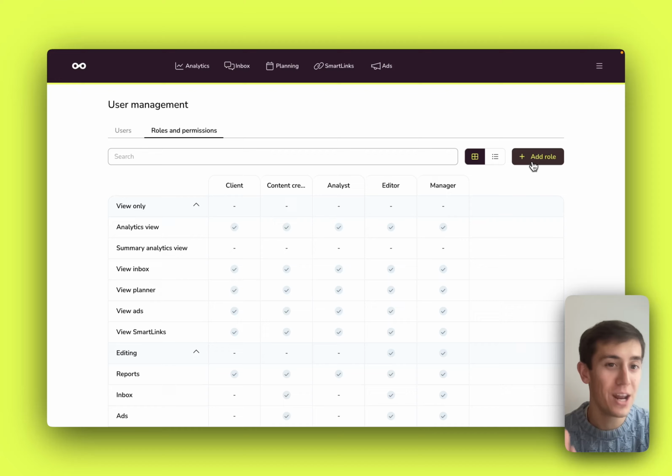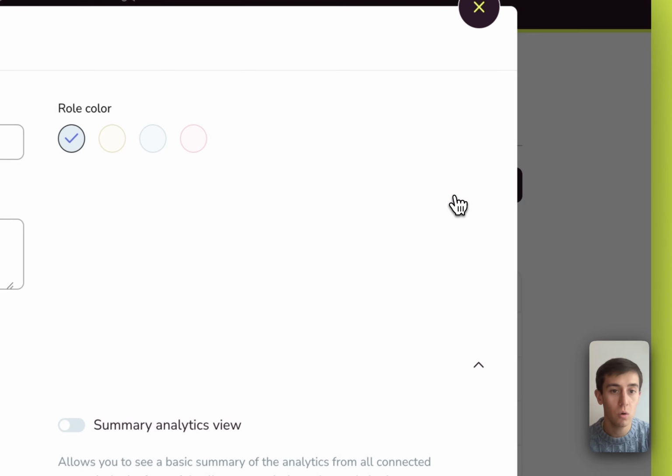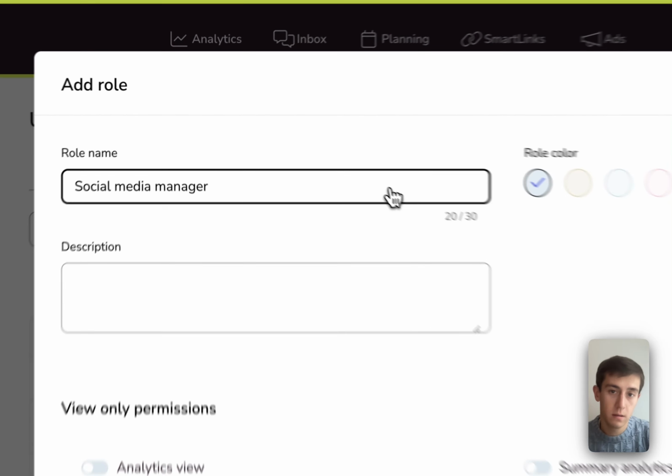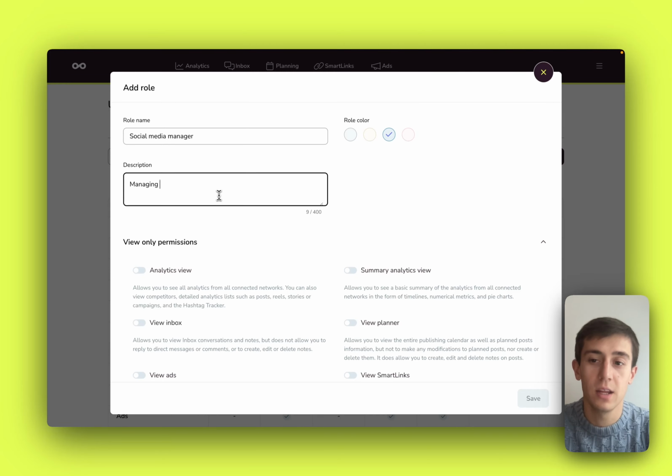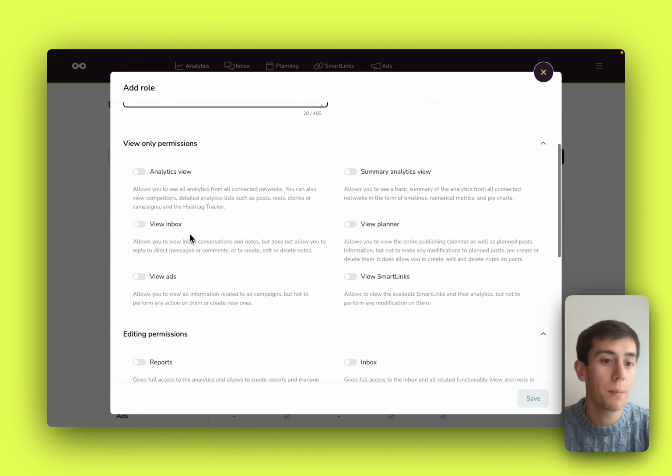So when you want to add a new role, you just press add role. You can do a role name. You can choose the color for it. The description of it, you can just do really anything that you want. And then here you have all the permissions. So these are the view only permissions.